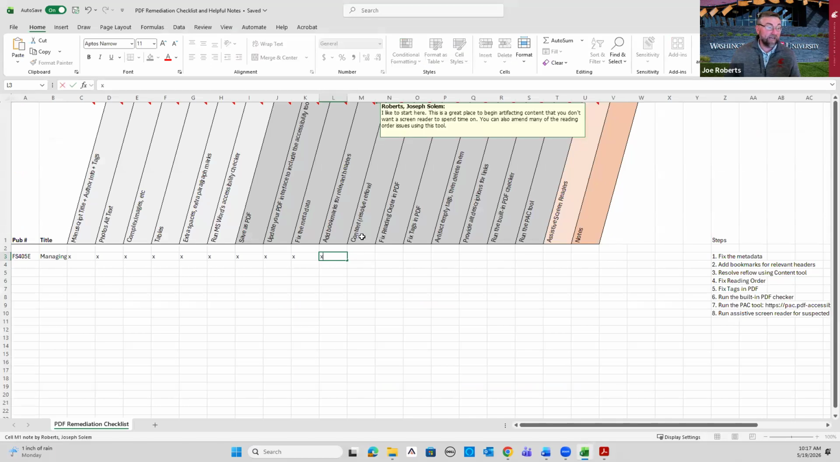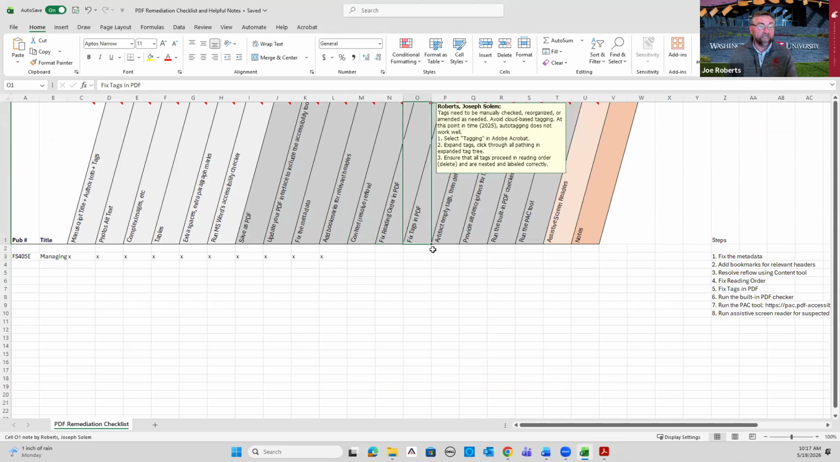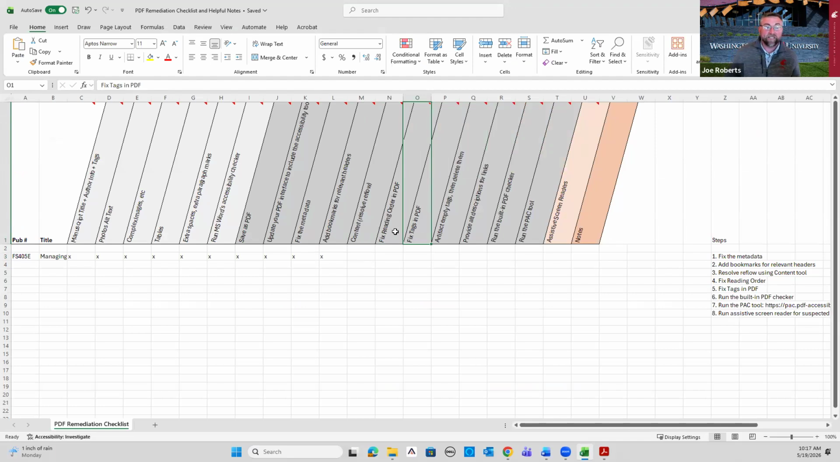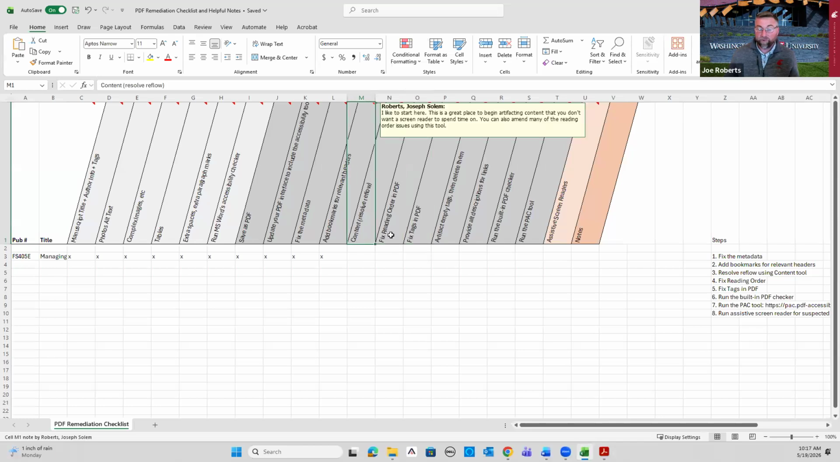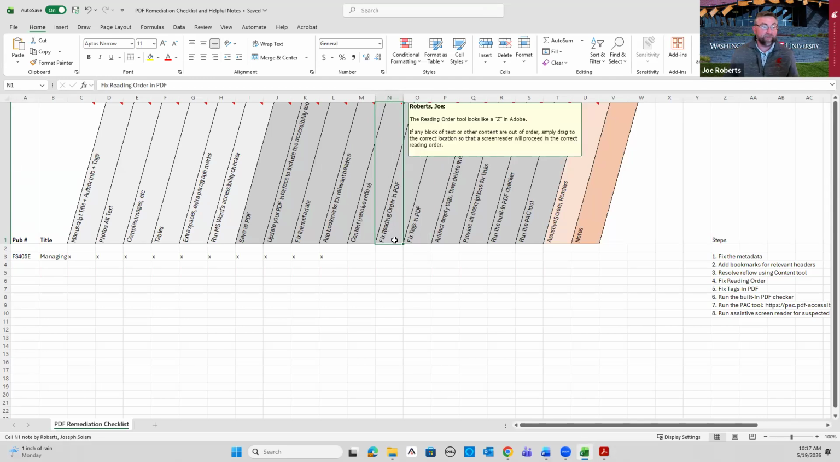These next three categories, content or resolve reflow, fix reading order, and fix tags in a PDF, you can tackle these in any order that makes sense for you. And some of them we may have to revisit to ensure that we do this correctly. I think today we can start with fix reading order in PDF. And I want to show you what that looks like.